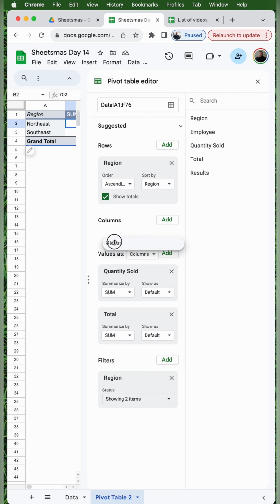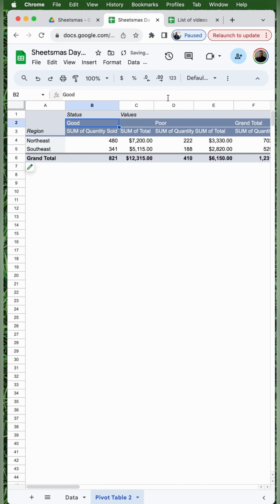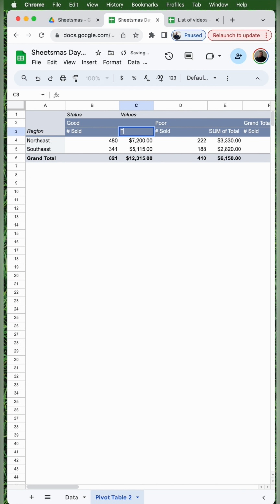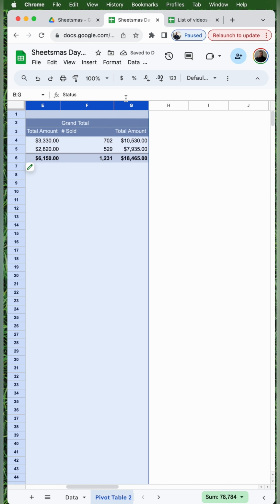Now if I wanted to break this down even further, I could drag status under columns. And just to clean this up, I'm going to rename the column names to number sold and total amount. And if you change the name for one of the columns, it will automatically update for the rest of the columns. Now I'm going to resize the columns to get everything into one screen, just like I did before.